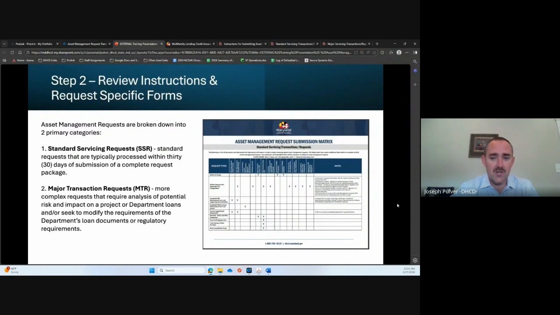Whereas we've got major transaction requests, which are really changes to the underlying deal structure in some way. That might be a subordination request, a refinance, an ownership transfer, or things like that generally require a lot more detailed underwriting. And so we've split those up into how we process those, just based on the amount of work and information and analysis that needs to go into those types of requests. And so there are 2 different sheets that are available that'll help you identify what documents need to be pulled in order to initiate the request.